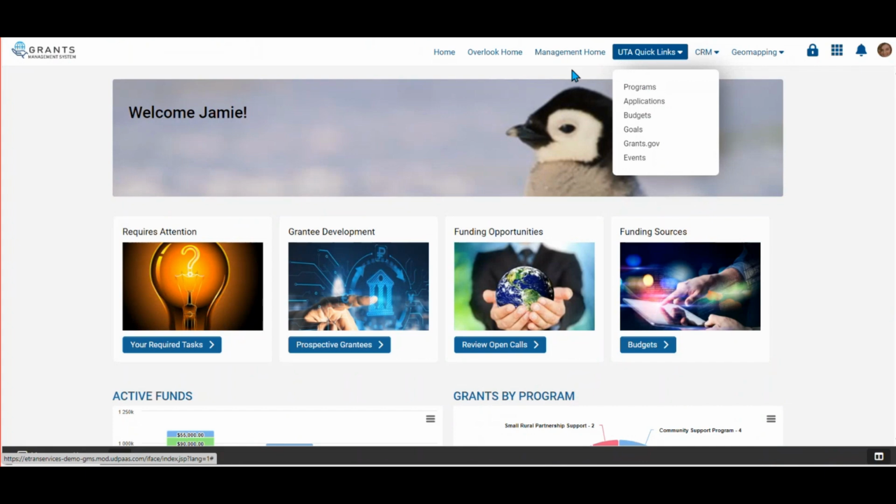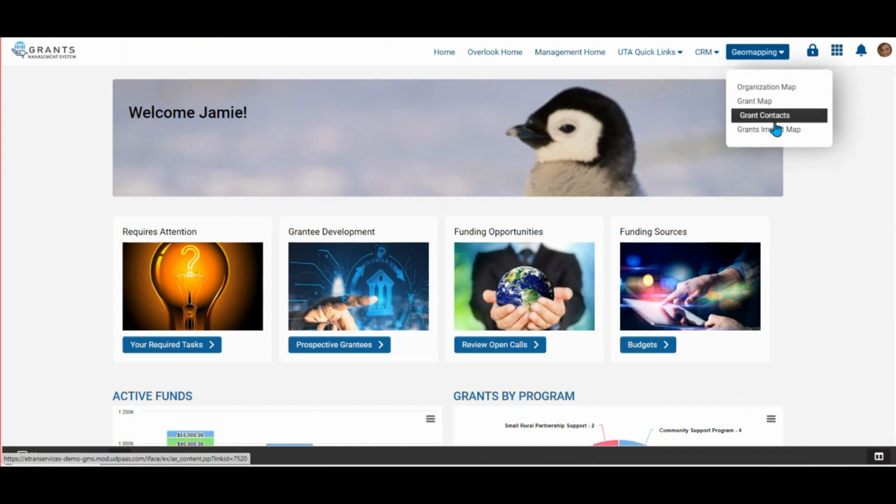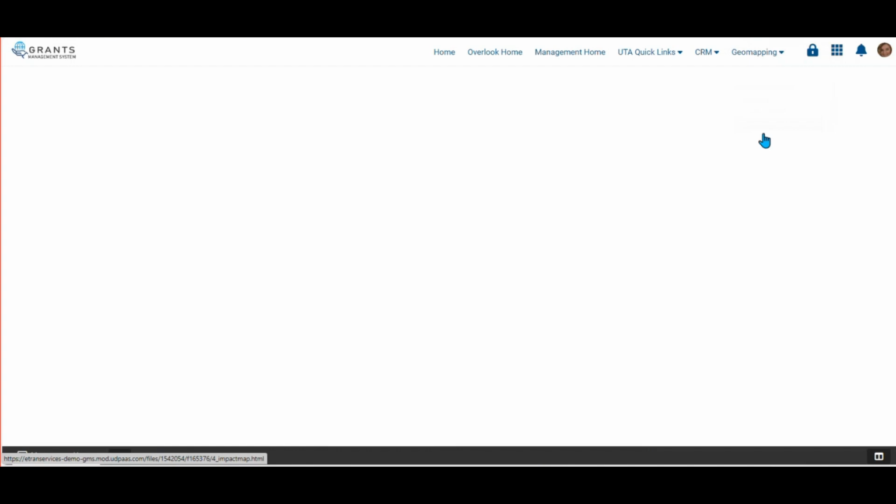And the idea is not to have a very busy main menu where you're scrolling back and forth and you've got a lot of different links at the top. So this is really just consolidating it here. The CRM link also has quick access to your organizations and contacts here as well. And then the last one is this geomapping link where we have links to different maps that are in our system, such as this grants impact map.